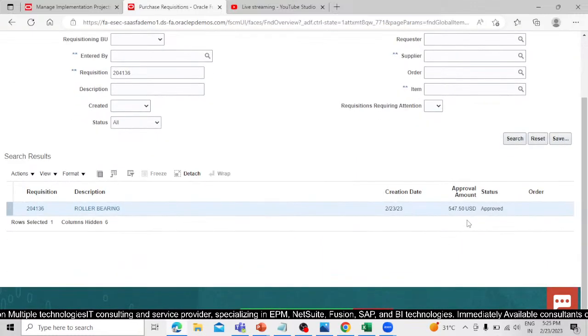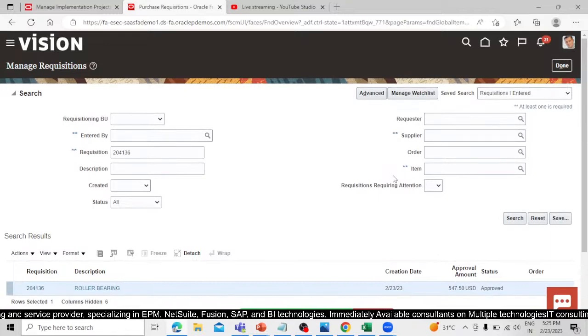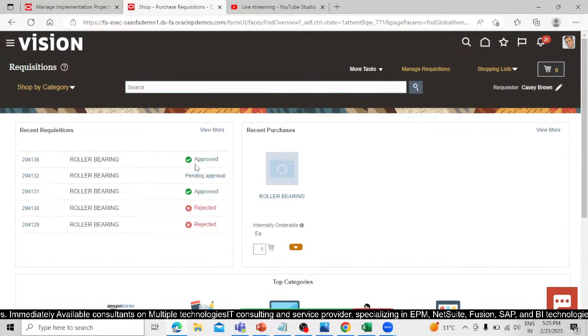See, the status is approved, right? So system approved this request, because the condition is the BU is US1 business unit, and with the end operator, the condition is the requisition amount is same or less than 1000, right? Now let's create one more requisition more than 1000, right?